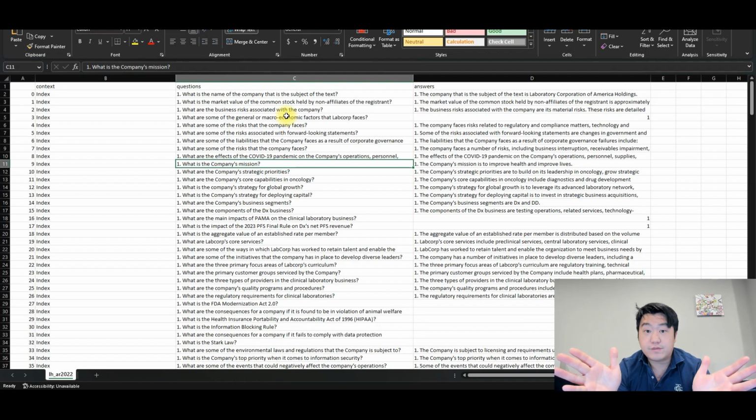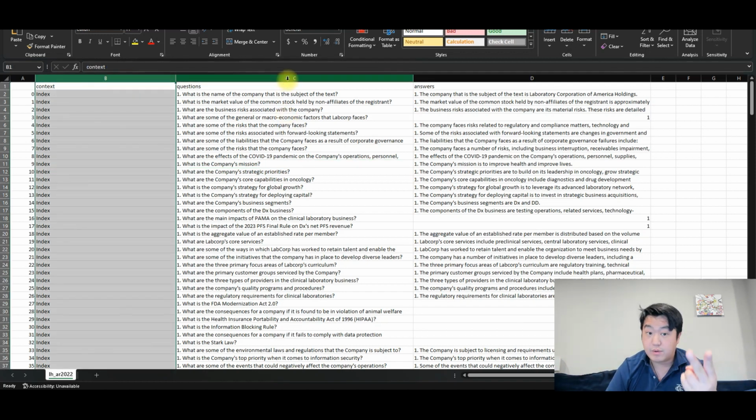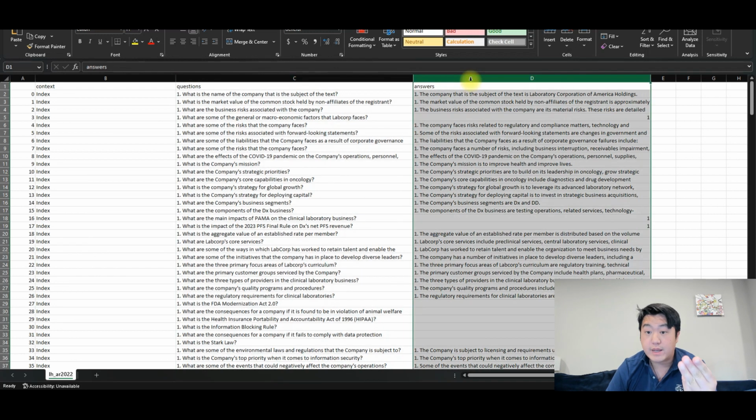So this is a CSV file, right? I create the context, that is column B. I create a question, that's column C. I create the answer, that's column D. This gives me that question answer corpus.